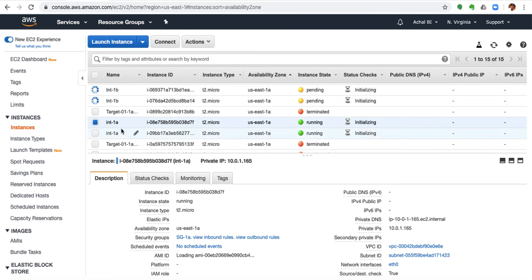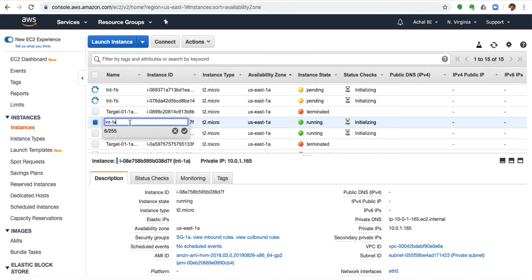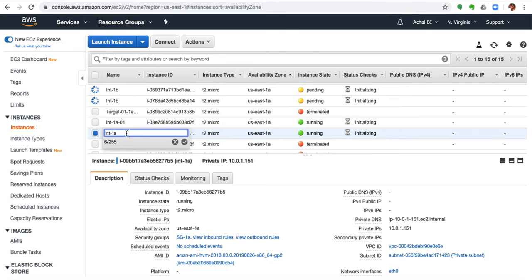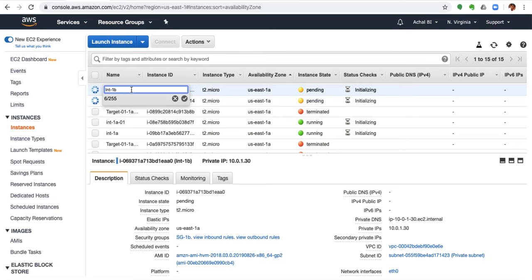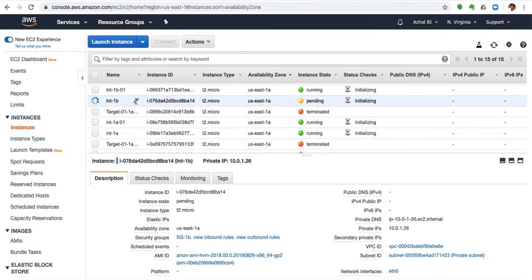So let's change the name to 01 and 02. So it goes here 01, just to distinguish between the instances. Okay, so all are getting initialized.